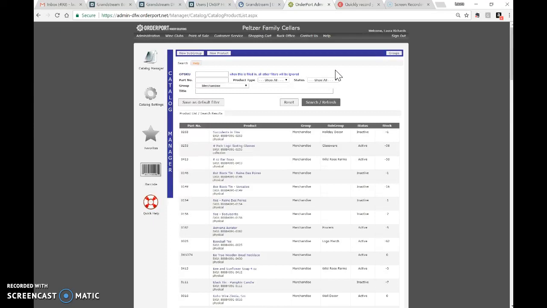I always like to check to make sure that we're not duplicating an item, so sometimes you have to be a little bit creative to make sure that the item doesn't already exist, so make sure that you are following standard operating procedure before you begin adding items.